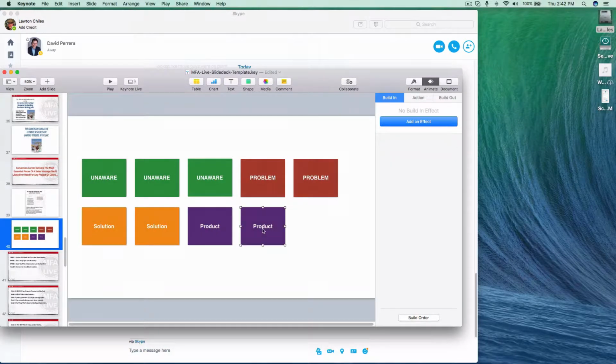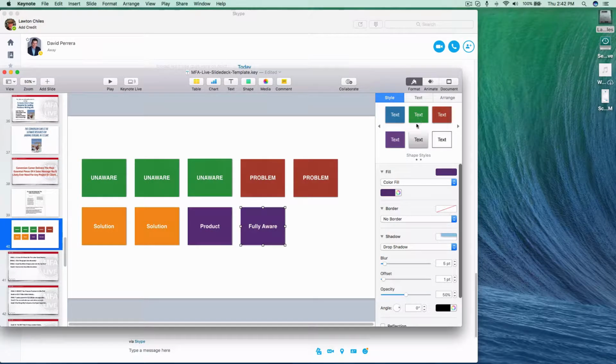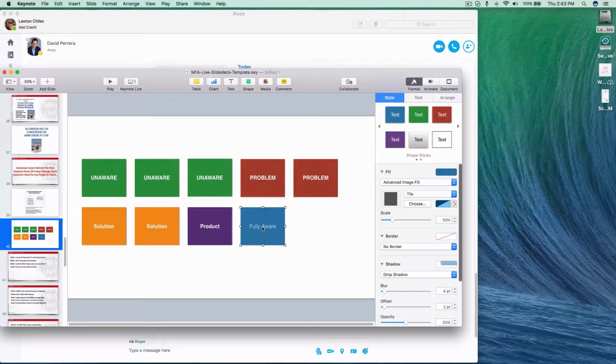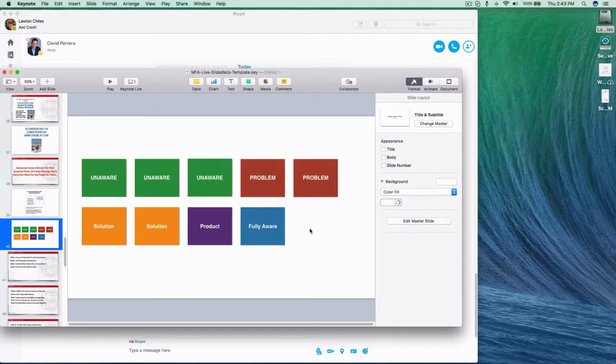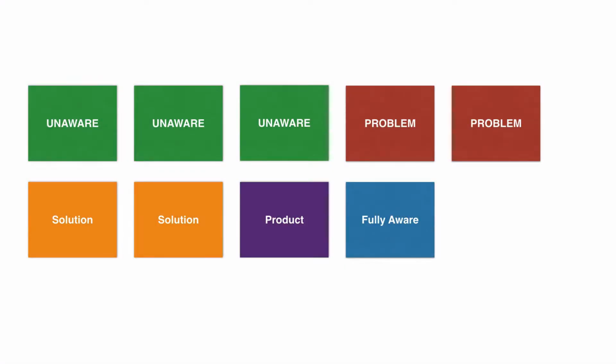So let's just do a fully aware. So fully aware would be like, when you joined Persuade and Profit, you knew that you had marketing issues. You knew that you needed my guidance. You were fully aware of your need. You didn't need to know about your problem. You needed to be educated about a solution to that, and you needed to be educated about why Persuade and Profit is great. But you were not in the unaware box.